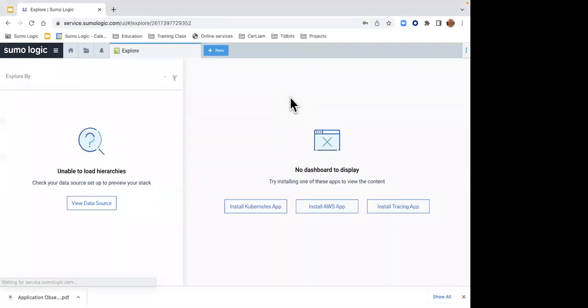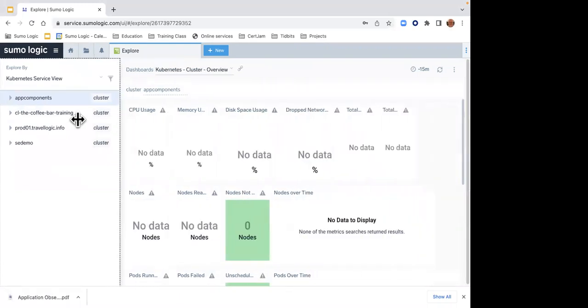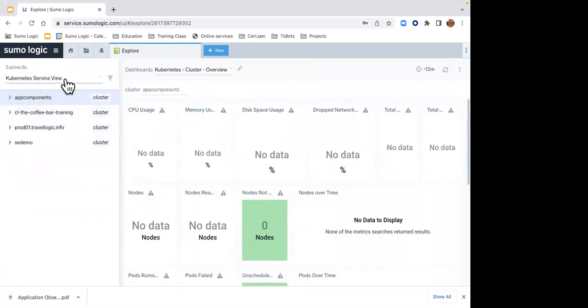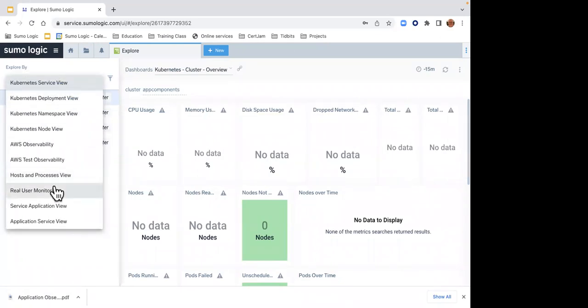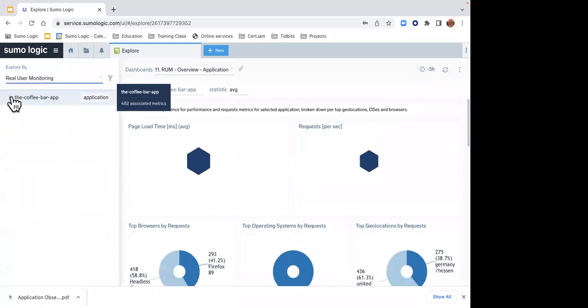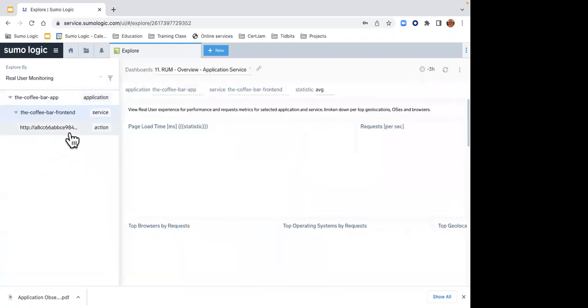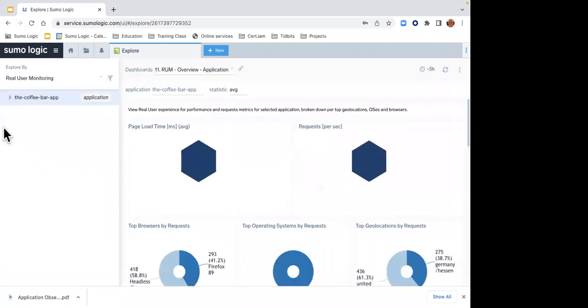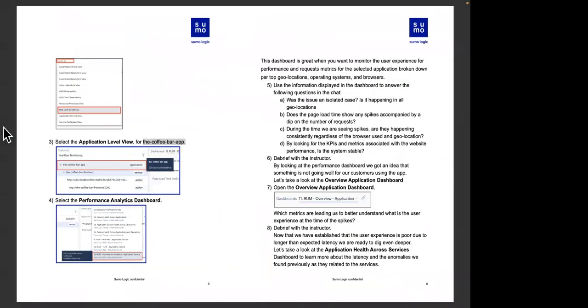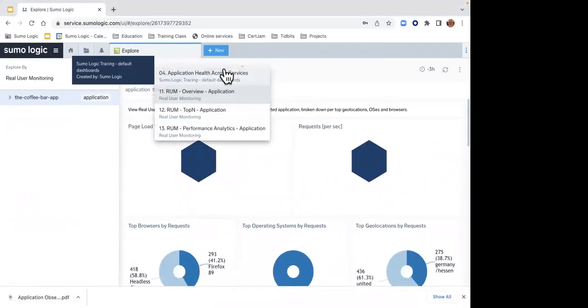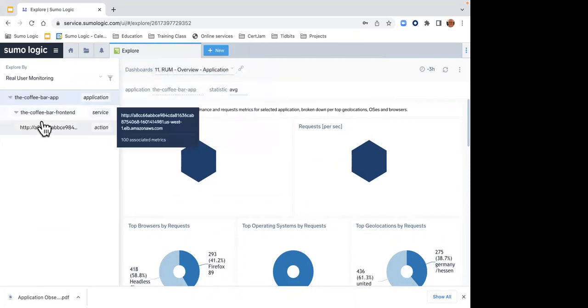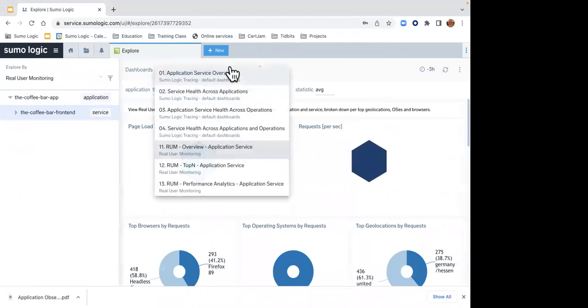Let's click on Explore By. Let me move this, if you don't mind, over to the left. And over here where it says Explore By, they want me to choose Real User Monitoring. And again, here you and I should see the Coffee Bar app, the front end, and then the various microservices. All right, back to my directions. Again, showing you the structure. Also, in here, we have various dashboards that we can see depending on where we are. So if I'm down here, I have a whole bunch of other dashboards that I can see.